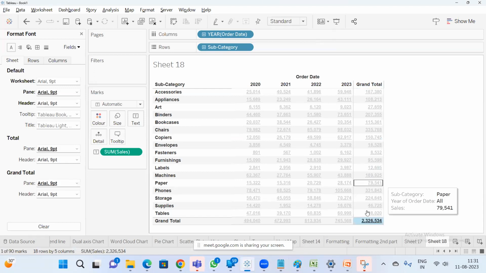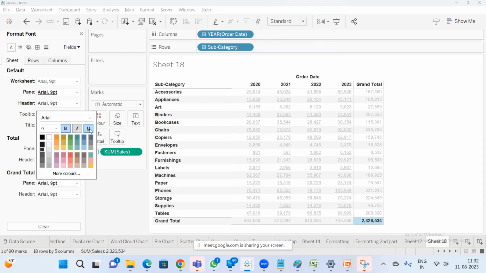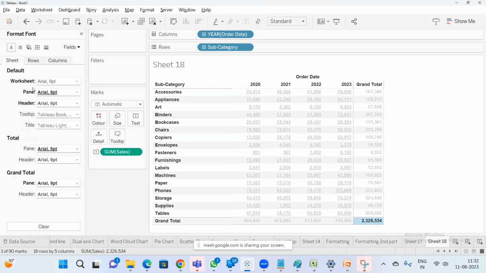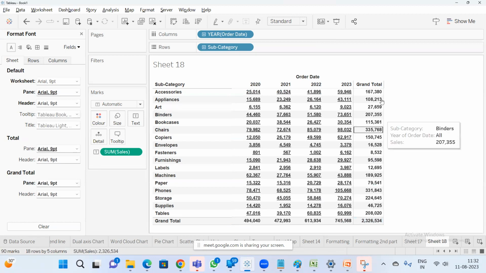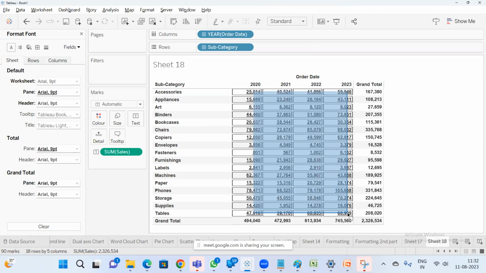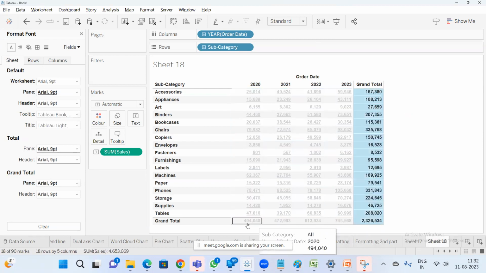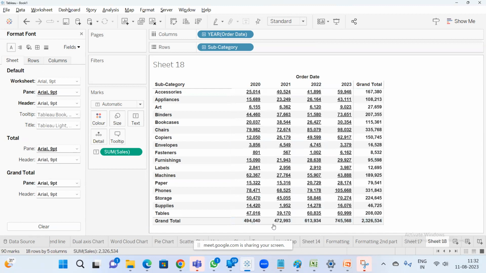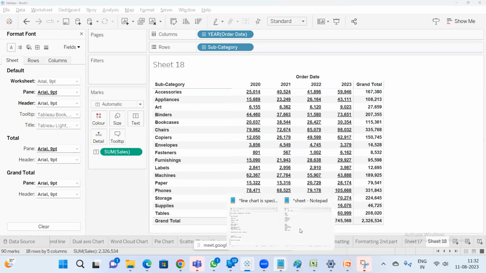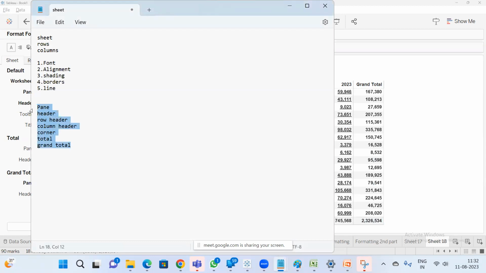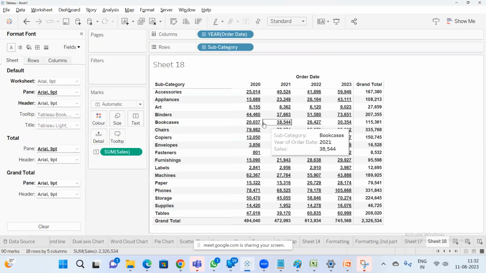So you can right click on this. Even you can right click on this and make the changes. Click on this. Yeah. So I have removed underline for this one. So you can do separate formatting for this and separate formatting for this and this. So we need to understand the concept of these ones. So what is pane, header, row header, column header? We need to understand this to make use of all the formatting changes.